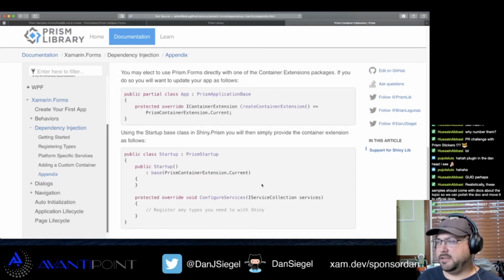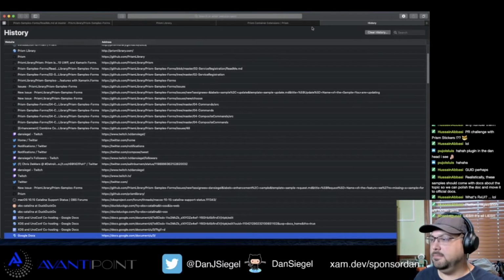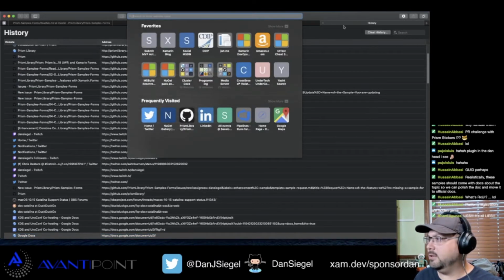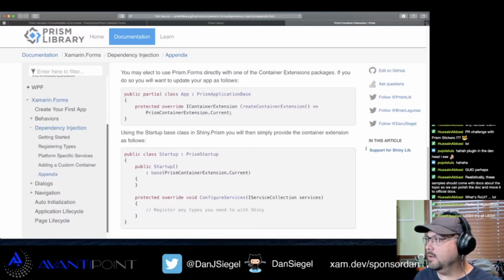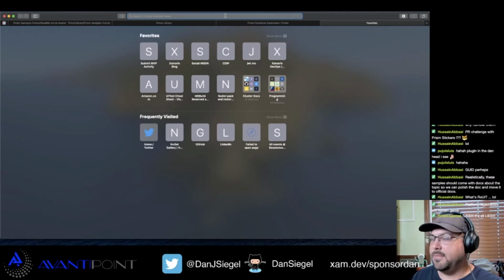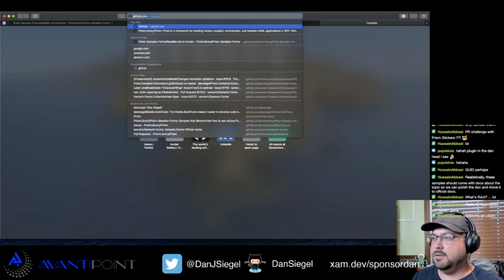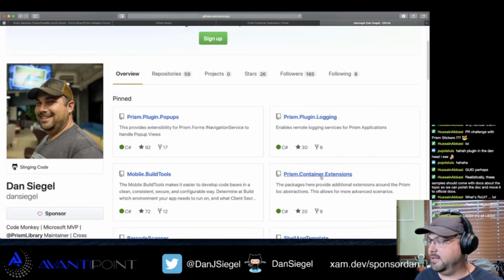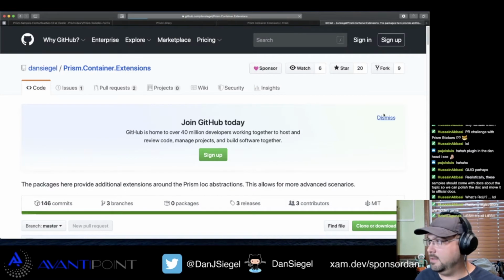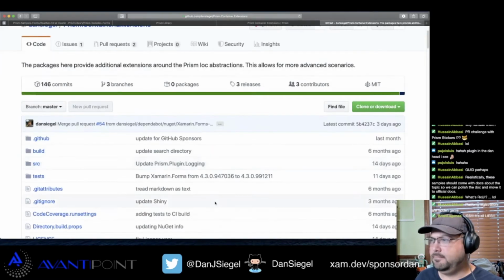So there are some things that you can do. I actually have a whole bunch of different projects in there, and I guess we'll do yet another tab because why not? Why are we looking at history? Clear. Okay. Don't know what's going on there. Anyway, so we'll go to github.com and we'll look at the container extensions here. Apparently I'm not signed in. That was weird.